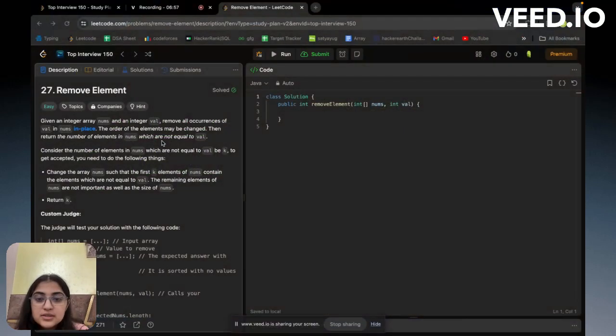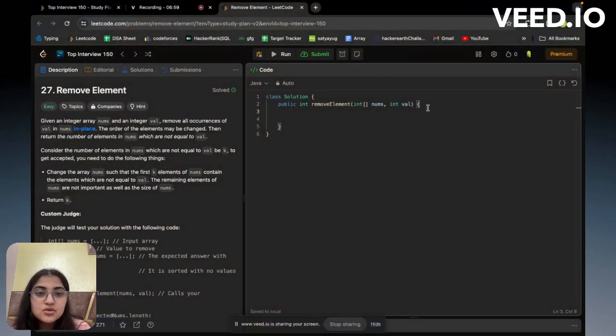So let's code this now. So this is the nums array that we have been given. In this nums array, we have to remove this value. So I'll make an index first. Int index equals 0. We'll start it from 0, right? And let's start a for loop now. Int i equals 0; i is less than nums.length; i plus plus.